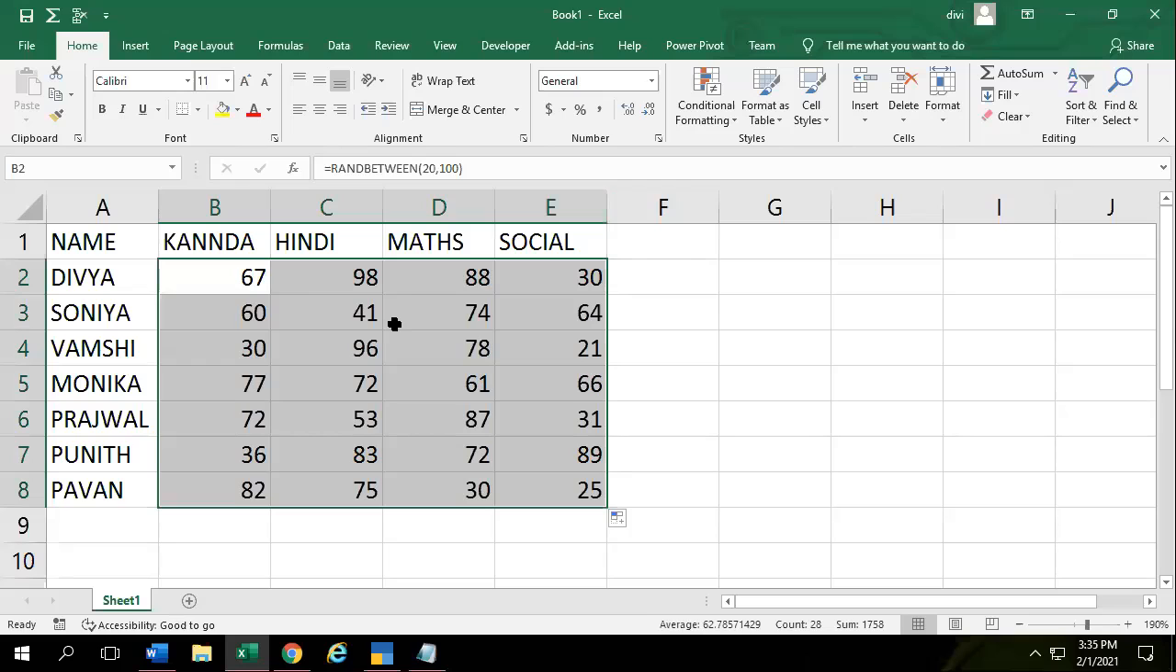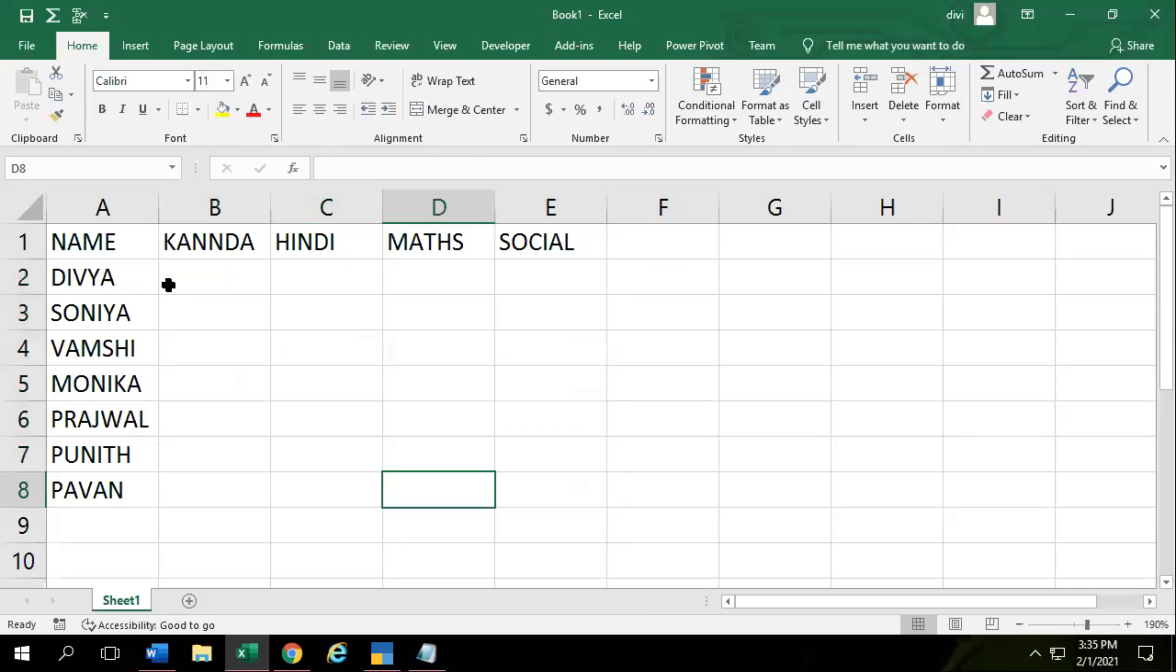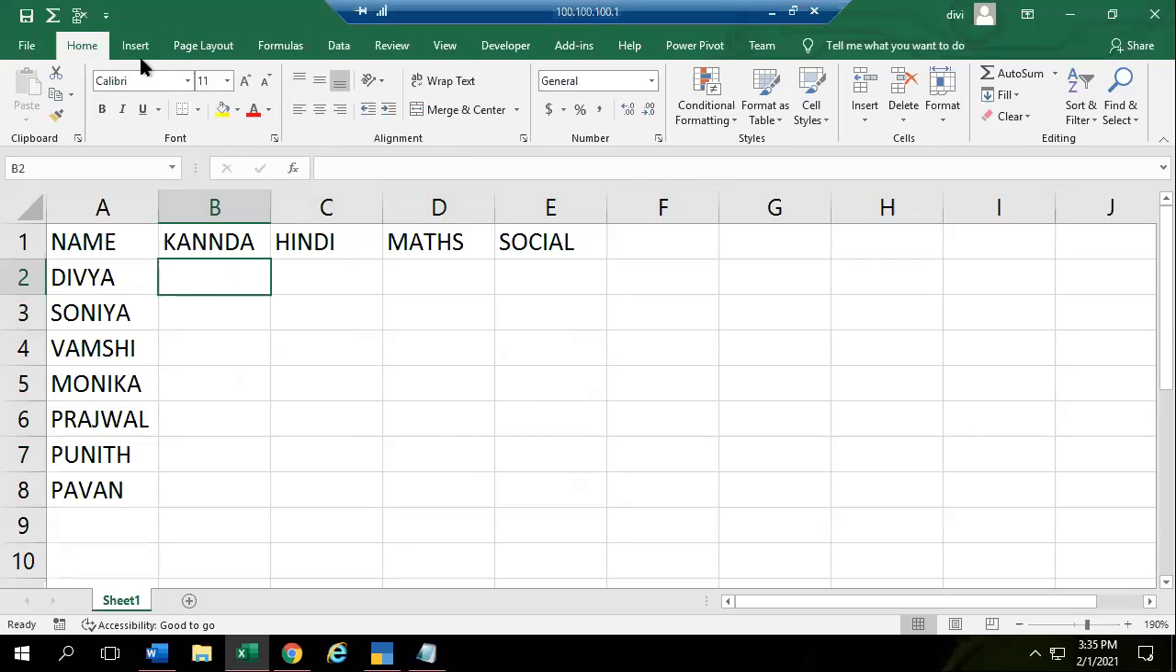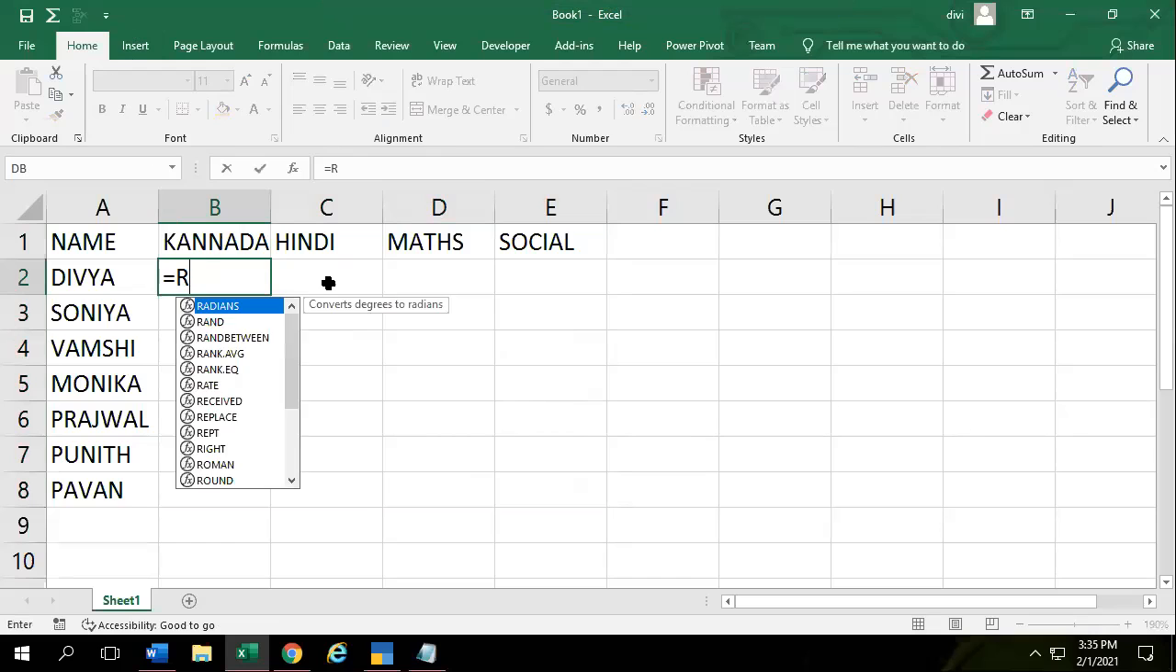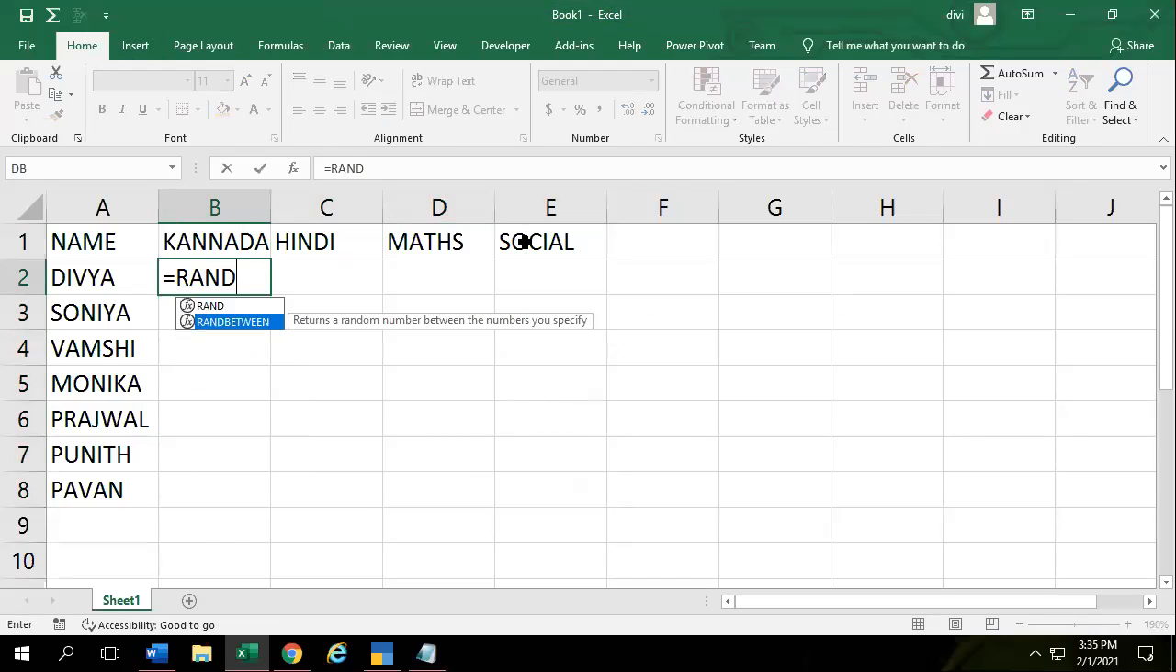This is your Excel sheet. I'll show you one more time how you can use RANDBETWEEN. It's only for practical purposes. Don't use this data in real-time work. Okay, for practicing your formulas, for practicing VLOOKUP, HLOOKUP, you can use this random text. So I'll show you: equals RANDBETWEEN.